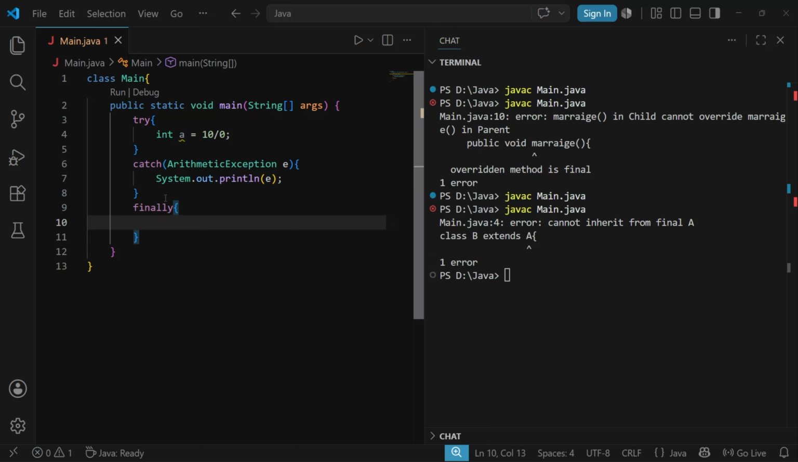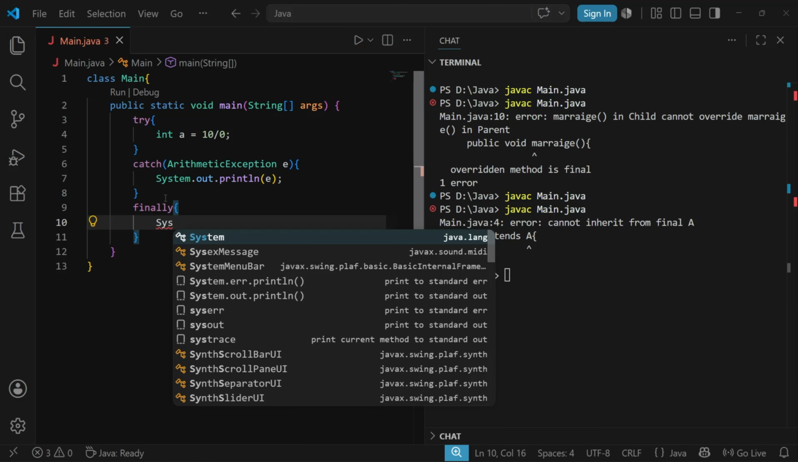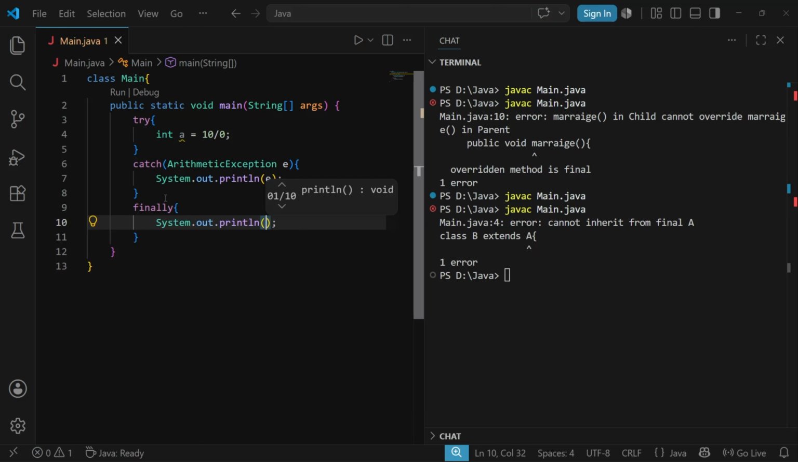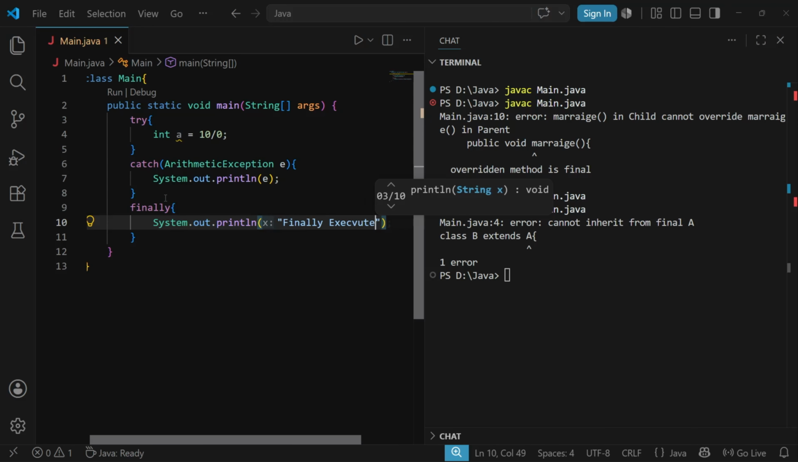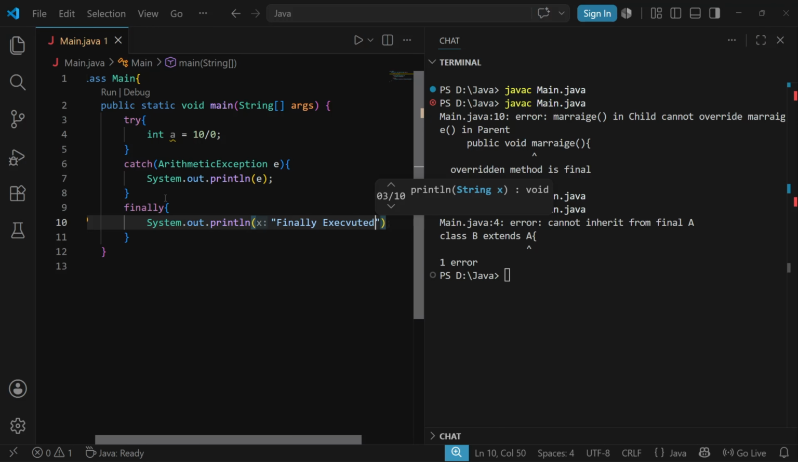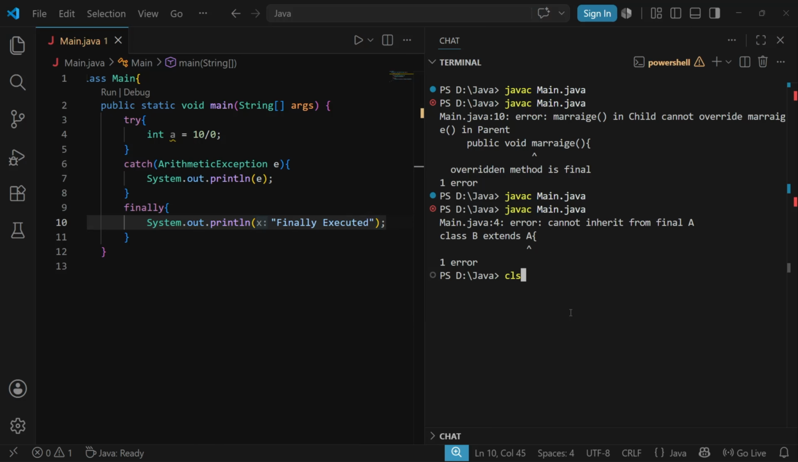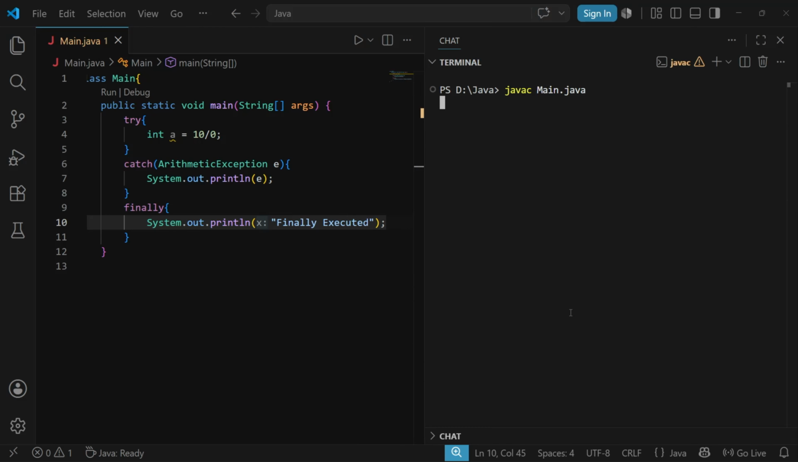We are not going to write any close-up or cleanup activities. We are just going to write a print statement in order to check whether this finally block is getting executed or not. Finally executed. So let's clear the terminal, compile the file, and execute the class.